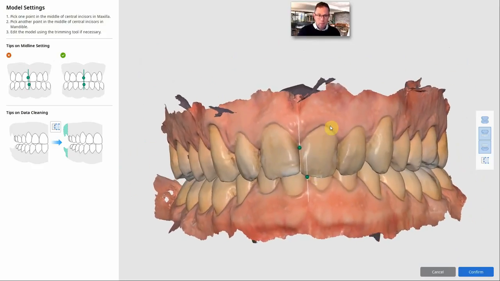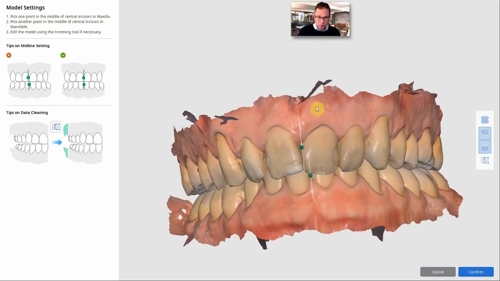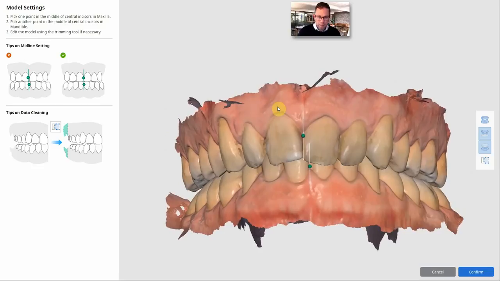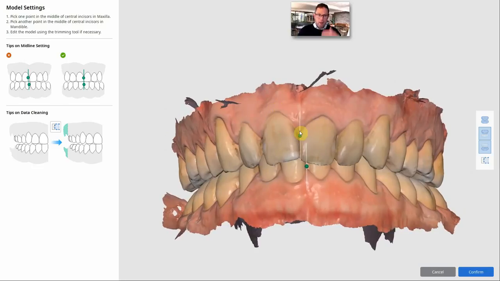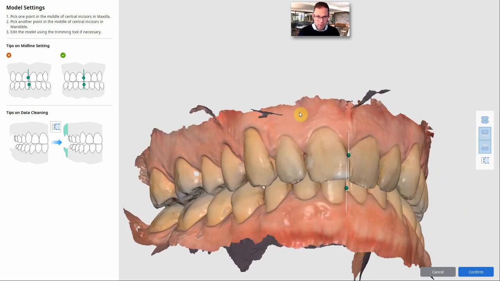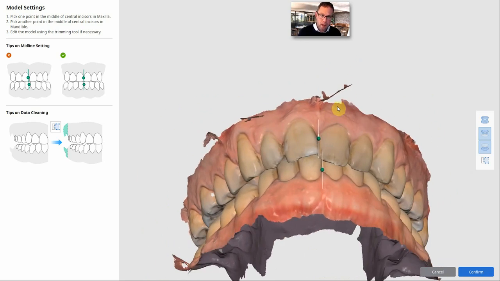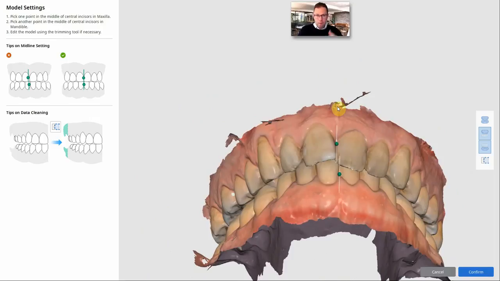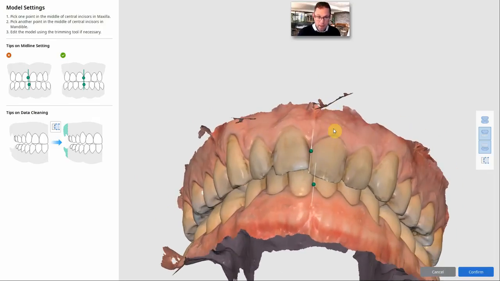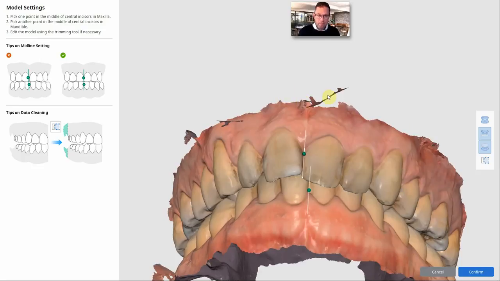Now, I should have mentioned when I was looking at the case in the Medit Link software, it might be the case that your dental assistant or your treatment coordinator has done the scanning. Once you're in Medit Link, you can see the scan, and if there's any soft tissue or any unwanted areas that have been picked up, of course, you know that you have to go back into the scan. You have to have your scanner connected to do any trimming.